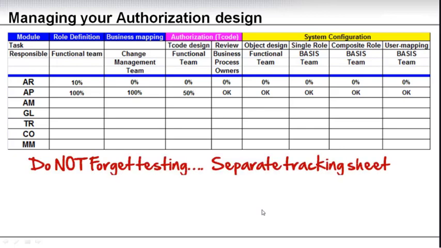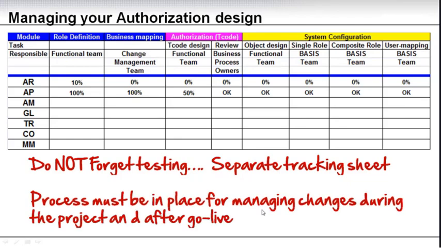So do not forget testing. And for the testing part, I treat this as separate, just like the UAT, SIT, unit test, and so on, and I'll test this separately. In some projects I combine it. It is normal to combine the testing of authorizations with the testing of your integration test or your user acceptance test. Definitely user acceptance test.